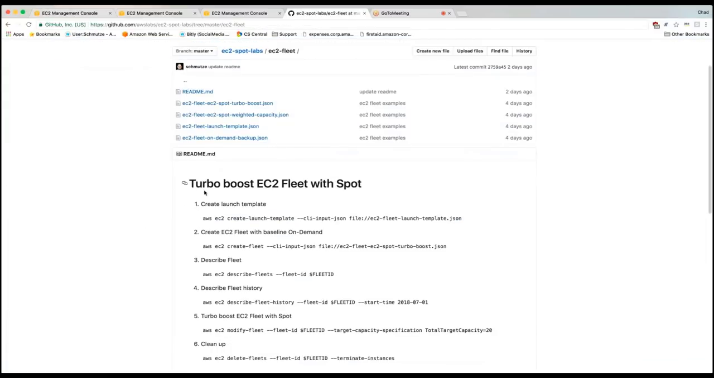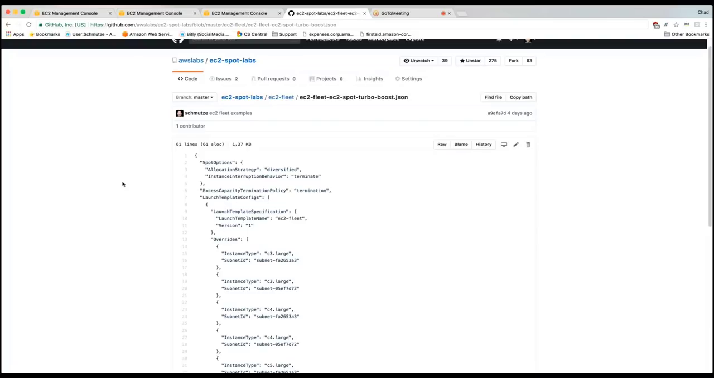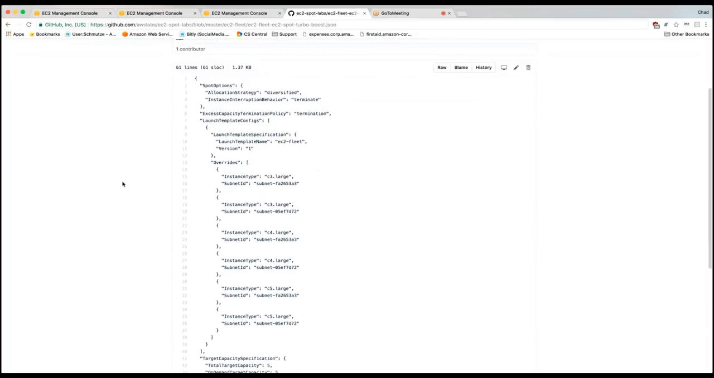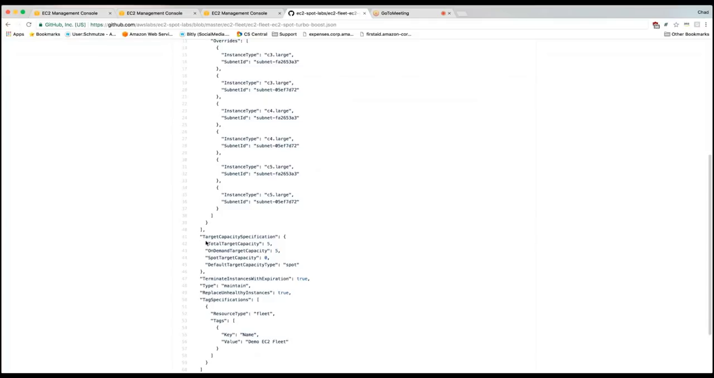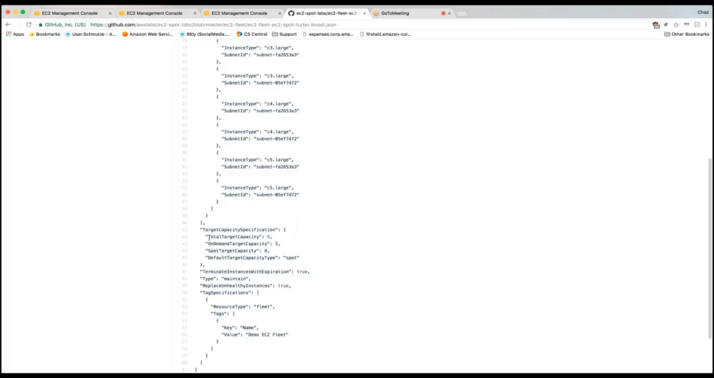So the next thing we're going to do is go through this first demo scenario, which is to turbo boost my EC2 fleet with Spot, right? And we're going to use this configuration for my EC2 fleet, which is right here. So let's walk through what I've done in this configuration. So I'll start at the bottom, actually. In this case, what I'm starting with is a request for a total target capacity of 5. And I've said all of that target capacity should be on demand to begin with. So when I first launch this EC2 fleet, I'm basically saying I'm going to start with my on-demand capacity. All of my capacity is going to be on demand, and I'm going to ask for 5 of those.